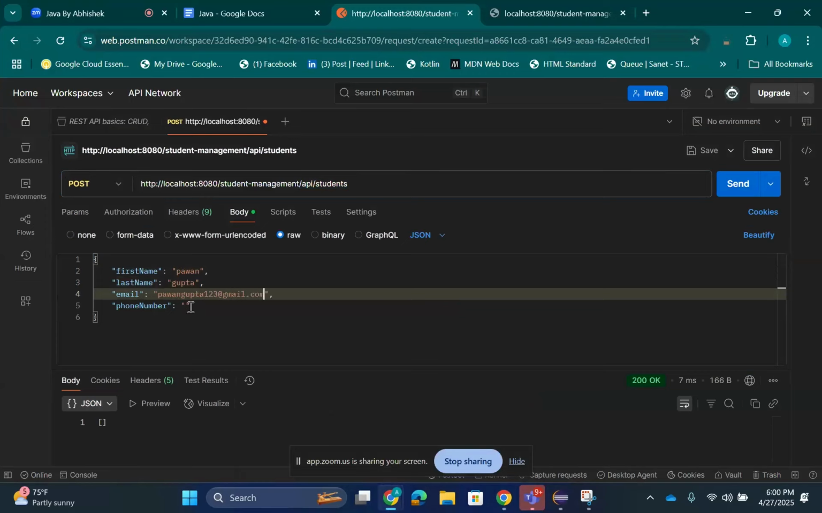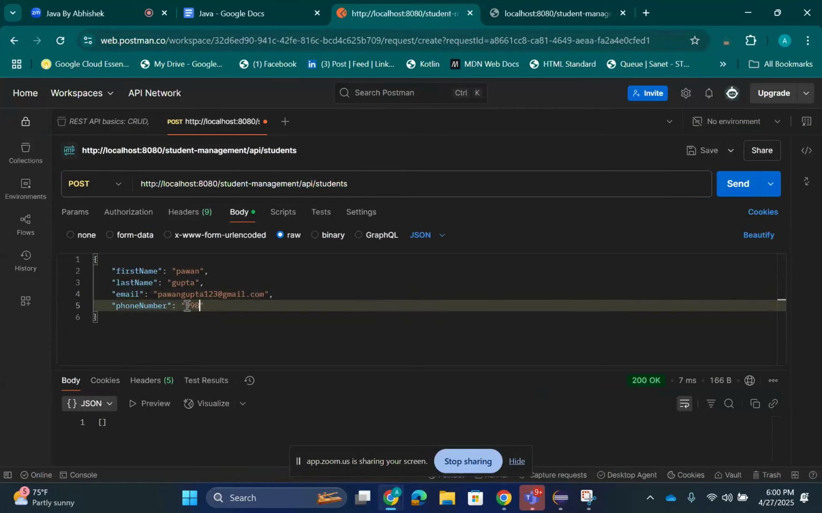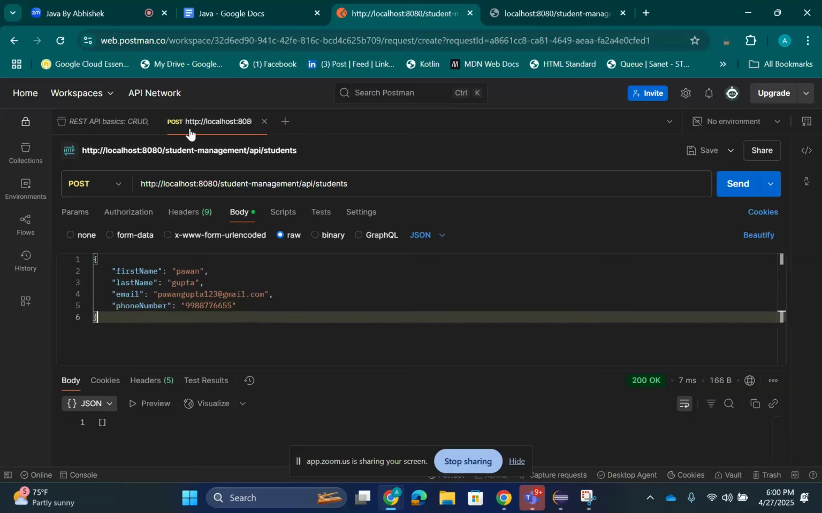Let me write a fake number. Okay, let's skip this one. Now we have the POST request at this path. So now see the logic.